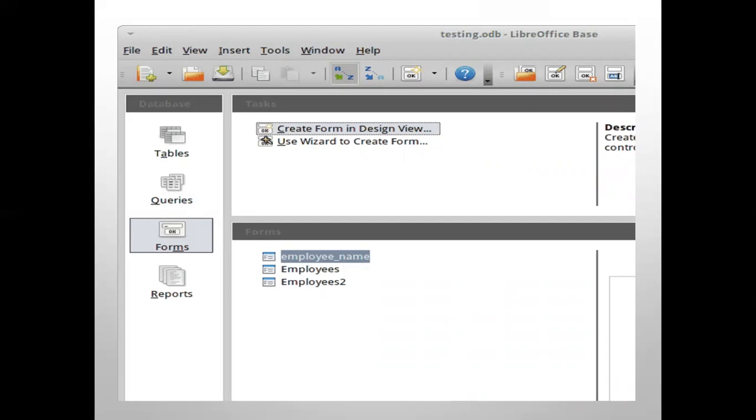Both methods give almost the same type of output, but it's up to the user to select whether you are designing the form by yourself in the design view or using the step-by-step wizard method for creating a form in the LibreOffice based database program. Using all these steps, you can try some of the forms explained here, but you should have a table or more than one table created before going for the form creation.